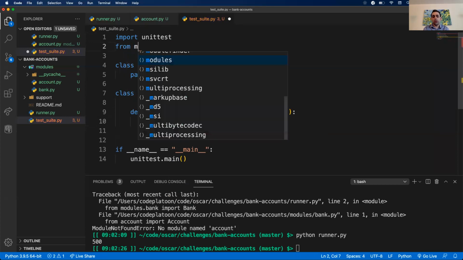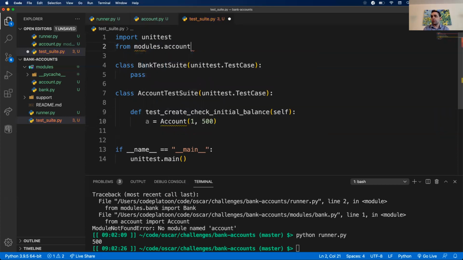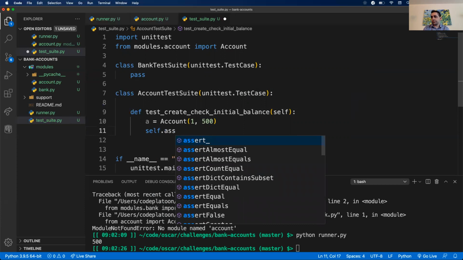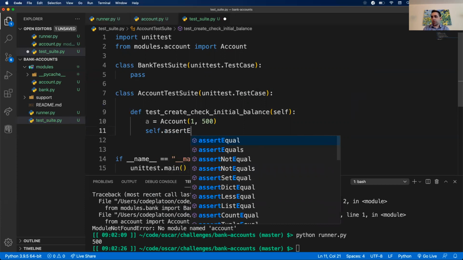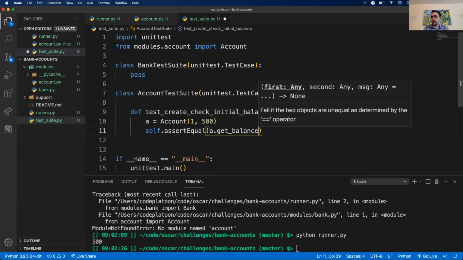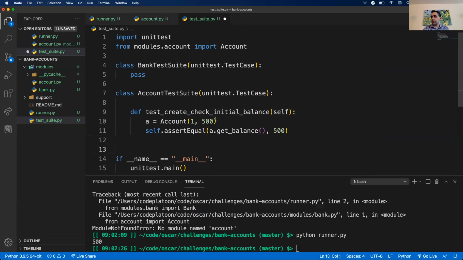So we'll do from modules.account import Account. All right, so we create an account, and all we want to do is do a self.assertEqual, and we know that our a.get_balance should equal $500, right? Because that was our initial value. If we remember our logic, we just set that on our balance, and so the initial balance should be $500. Again, this is not the bad bank that subtracts the value each time we check.